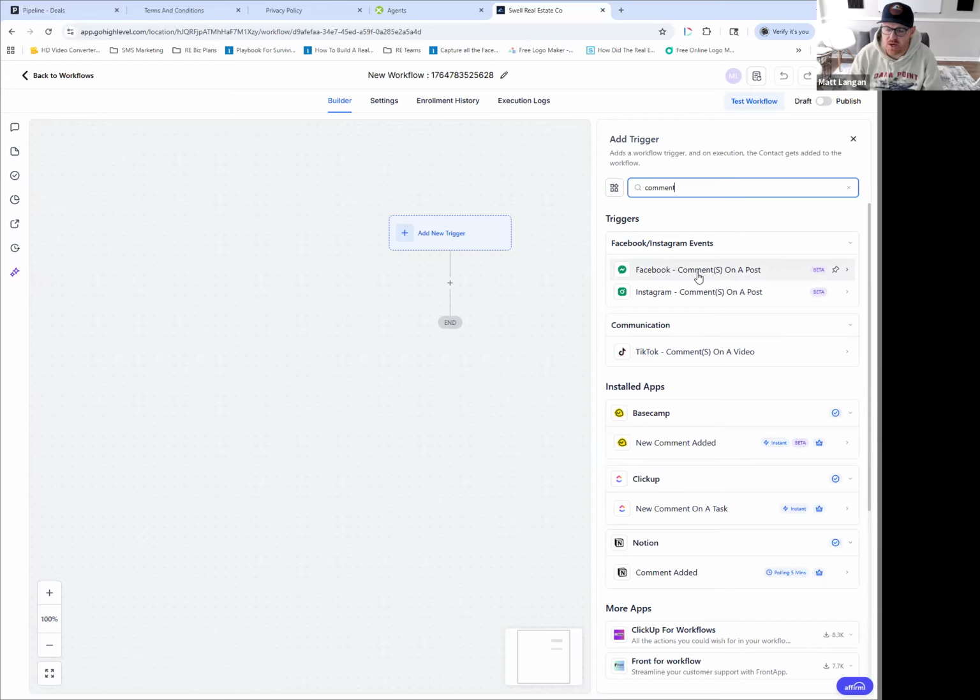Other things that you guys can do, I don't have our Messenger set up. I know a lot of you guys use Messenger as well. If you connect your Facebook Business Messenger into Go High Level, you'll also have a trigger there. So for instance, if somebody messages you on a post with a specific question or comment, you can also build out these automations in there. So you can create your own follow-up within Messenger as well. But in this case, we're going to do Facebook comment on a post.